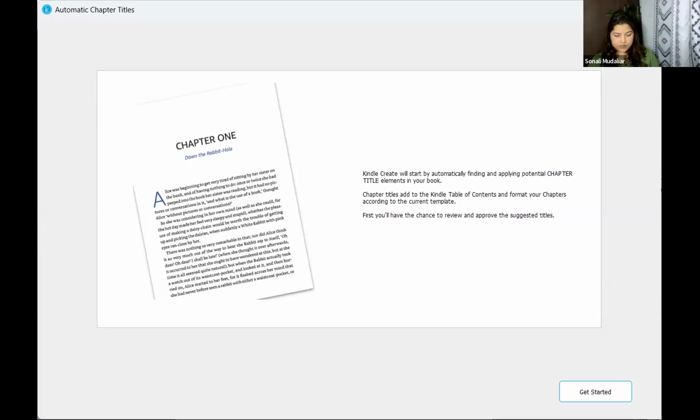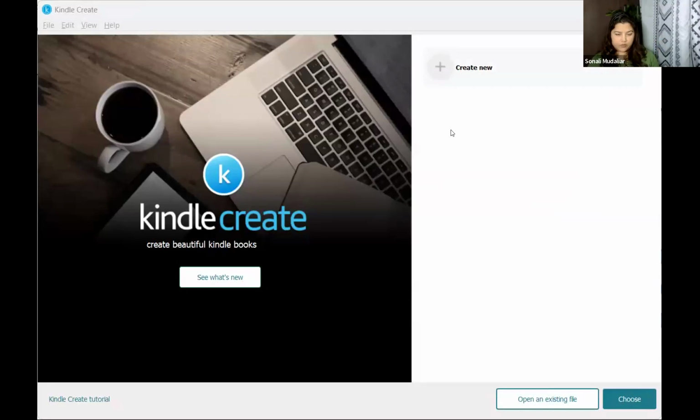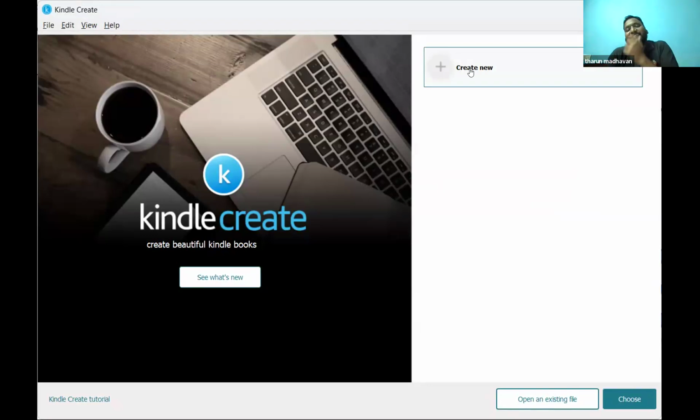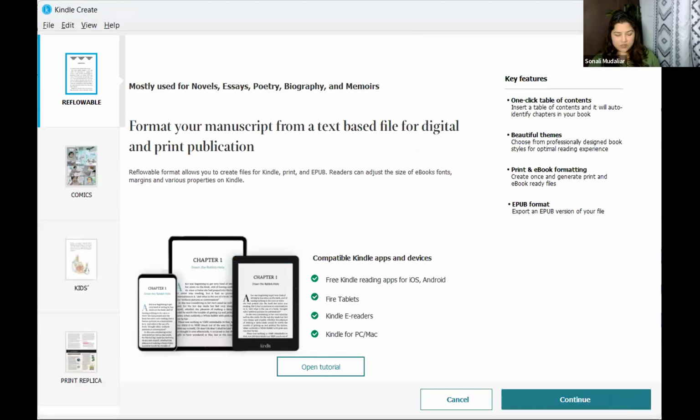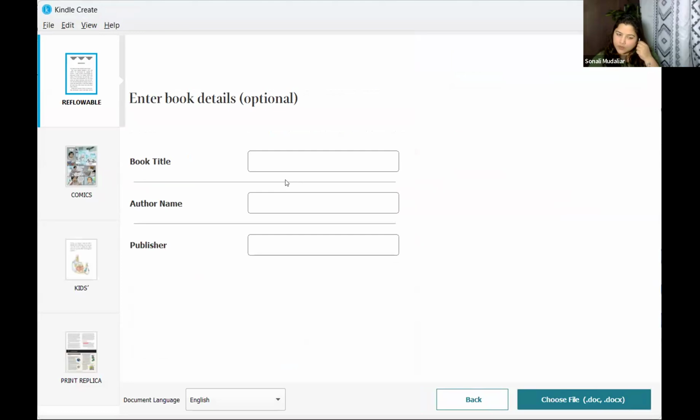Okay, so again, I'm starting with Kindle Create because of the big goof up that happened. So here we are at Create New. I hope you have added the chapters as well this time. Yes. Okay, thank you. So I say create new. I choose reflowable over here, and then I say continue.